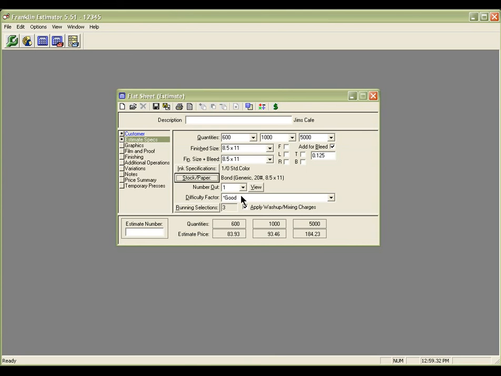Below here we have our difficulty factors. The difficulty factors shows us what type of markup we have on the job. For more information on the difficulty factors, please see the options video. The good difficulty factor is a 0% markup, so this is a straight across the board estimate.